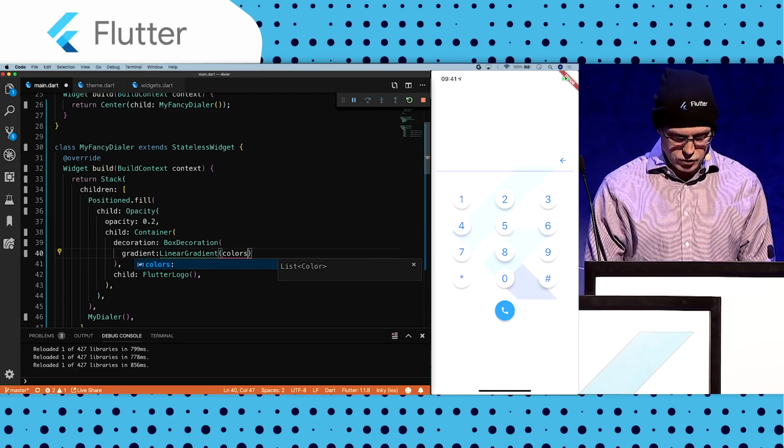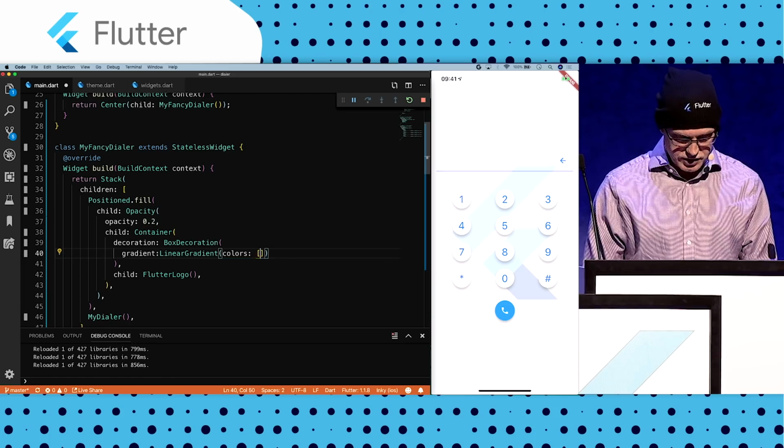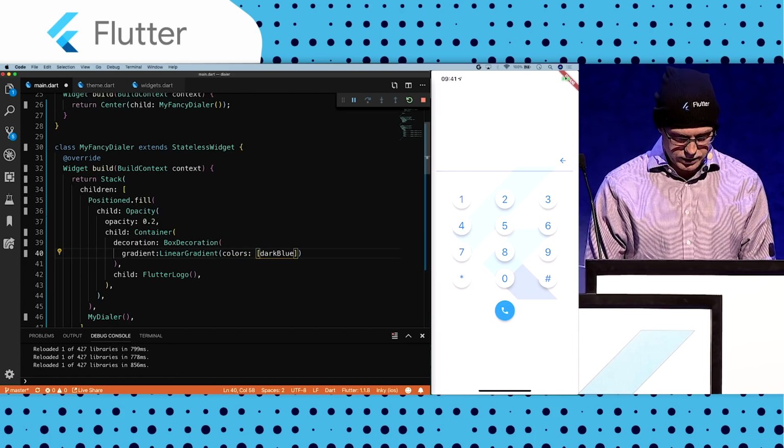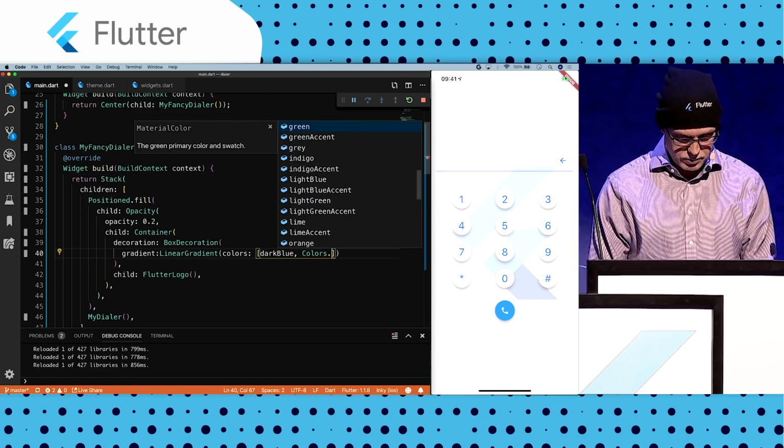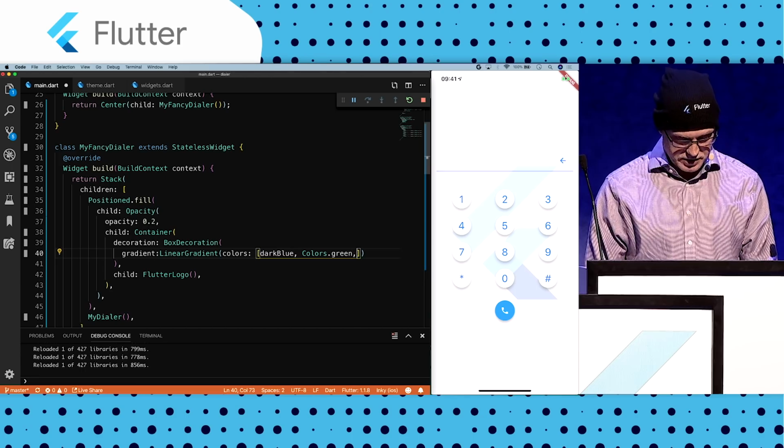And this is going to require a couple of colors, and I'm going to stick with that dark blue that we had earlier, and I'm then going to make a hideous design choice and blend it into green, because why not?